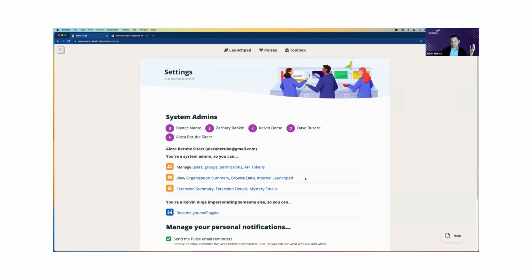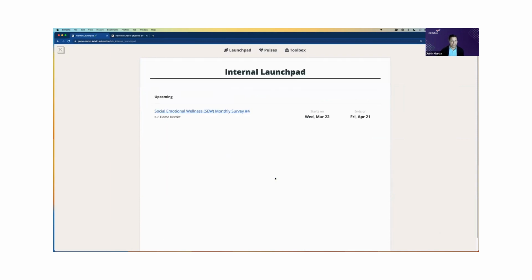For you as a system admin, this is very helpful, because if you want to keep track of all of the pulses that are live out there, because if you gave access to counselors to create surveys and those are being put out there, if you click on this internal launchpad, it's going to list all of your upcoming surveys and your recent surveys that have recently posted or closed. And so from here, you can see when it starts and when it's going to end, and anything that's ongoing, you're going to see in this list.